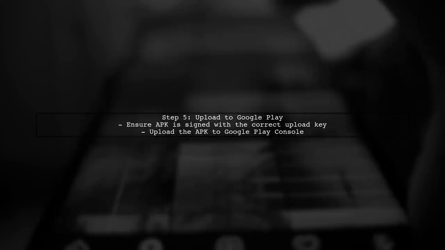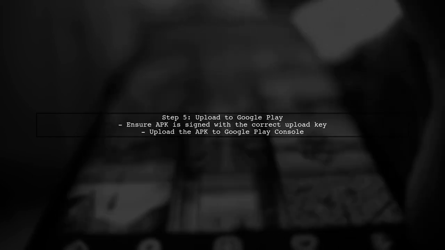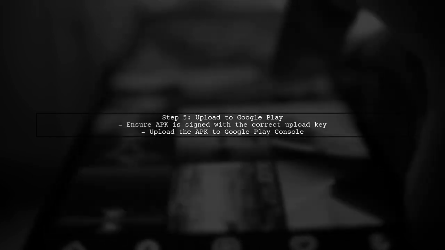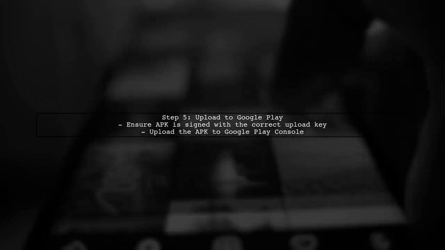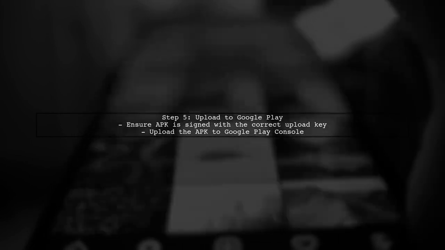Finally, after generating the signed APK, you can upload it to Google Play. Ensure that the APK is signed with the upload key you imported earlier to avoid any errors.